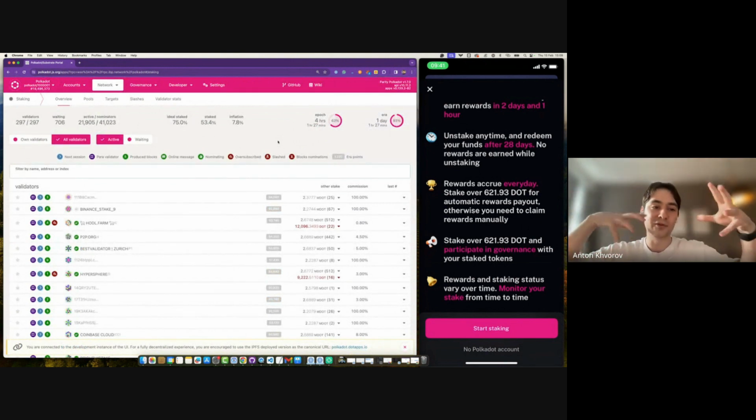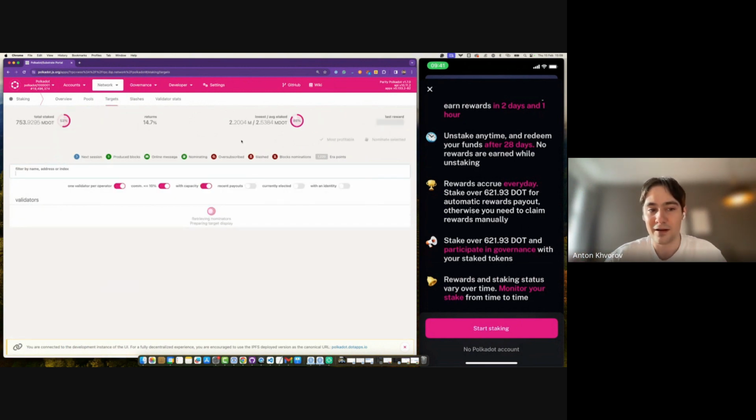So there is a lot of data, a lot of answers on different websites, and the users are so confused. They're just like, okay, I need to have 600 DOT for this app, but for this app I need to have 1 DOT.